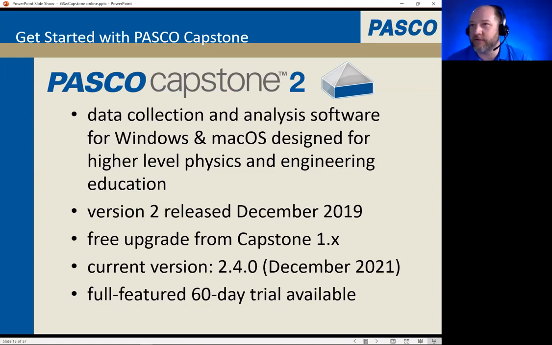And if you had a license for Capstone version 1, which had been out for almost a decade before that, or maybe 8 years before that, the upgrade to version 2 was free. We're currently on a version which was released end of December 2021. It's version 2.4.0, and all upgrades within 2.0 have also been free.